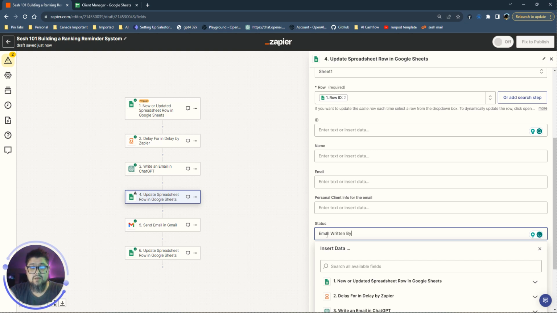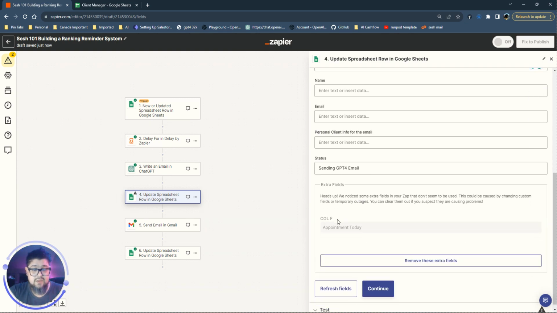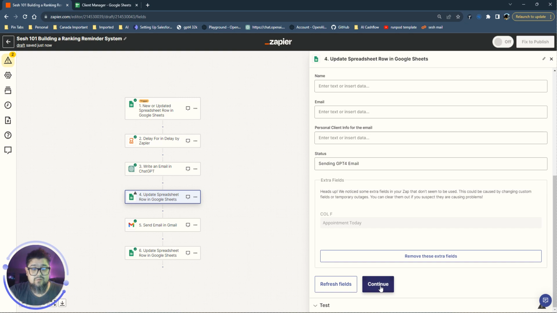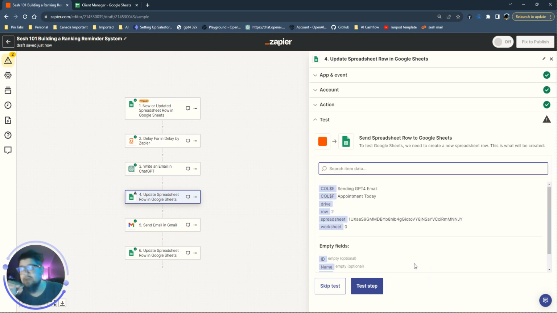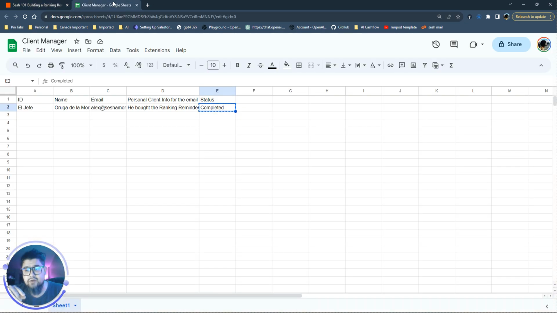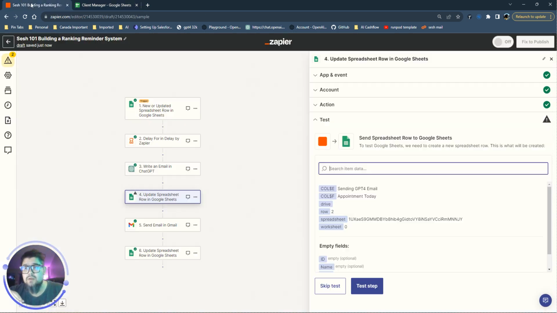written by GPT-4. No, that's fair. Sending email. Sending GPT-4 email. Boom. Now you know that's the new status that we're gonna see on our client manager. Here we can see that right now it says completed.